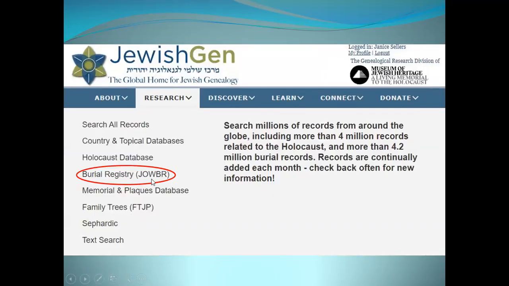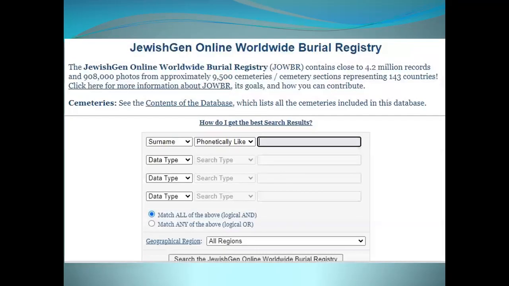The burial registry, the JewishGen Online Worldwide Burial Registry, JOWBR. I pronounce it Jober. I think Nolan pronounces it Jauber. This is a volunteer-led thing, like almost everything with JewishGen. People collect information from cemeteries and submit the information. Some people do this as individuals. Some societies do this as a group. You can get more details about JOWBR, how you can contribute, see the contents of the database, and it tells you all the cemeteries. You can search for a surname.